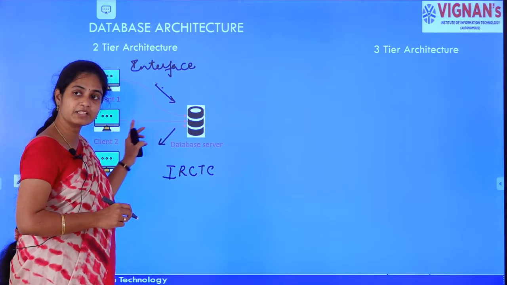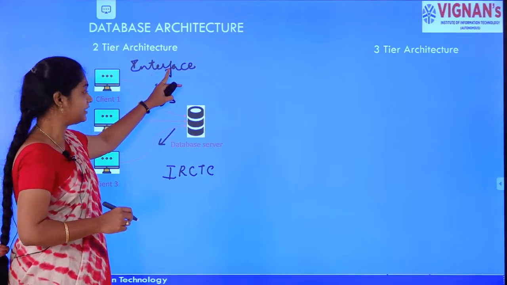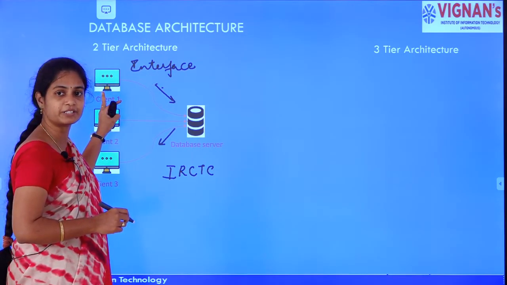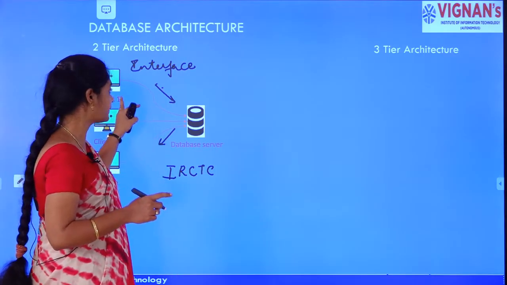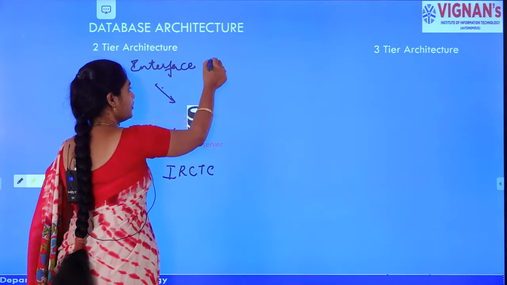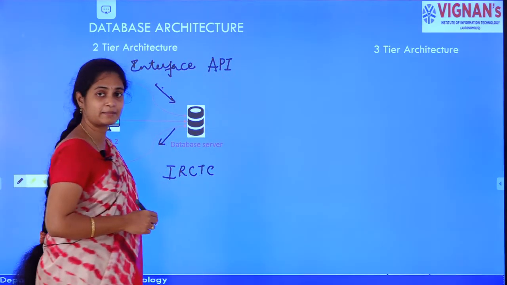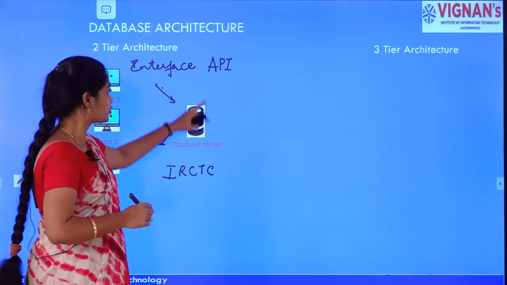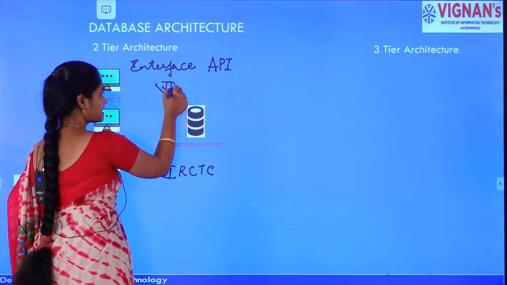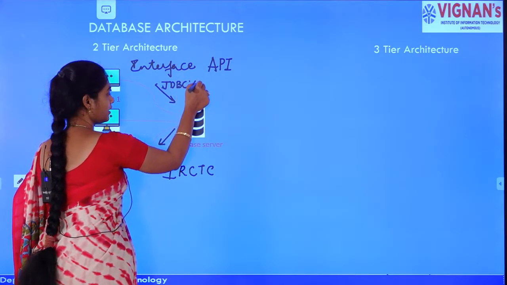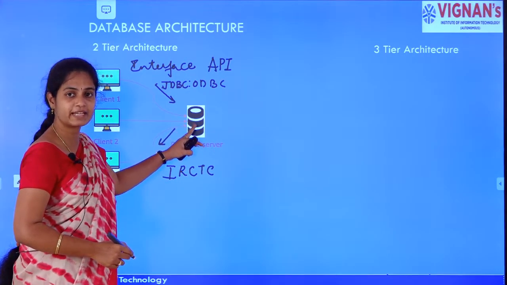How do we establish the connection between the clients and server? The interfaces will be running on the client machine. So when any interface is running on the client machine, we are simply running APIs. Using this API, through a JDBC ODBC connection, a client connection will be established.